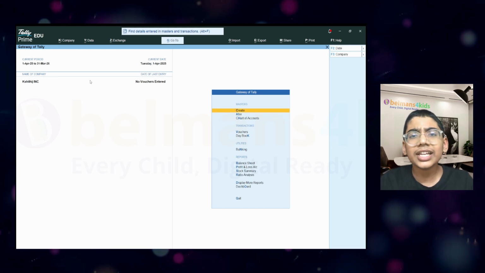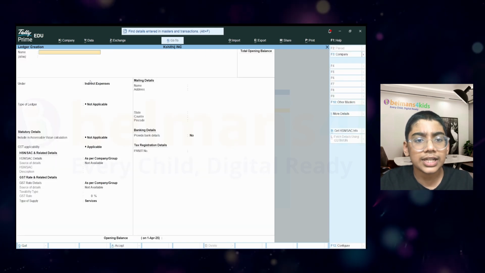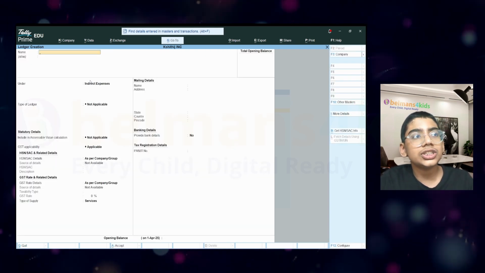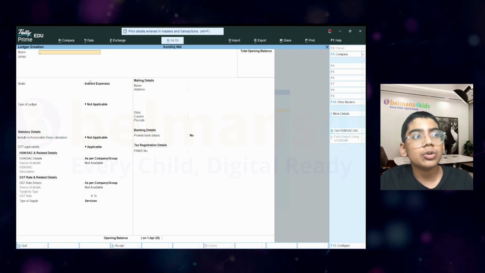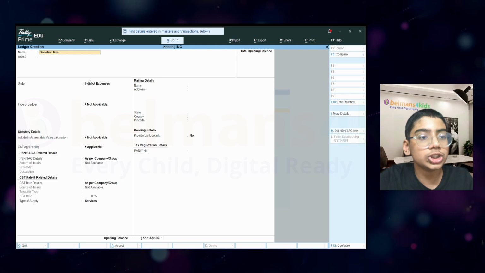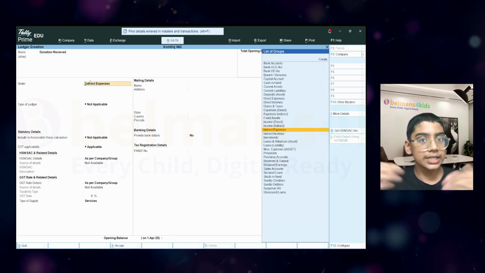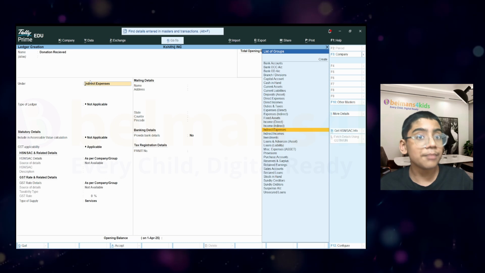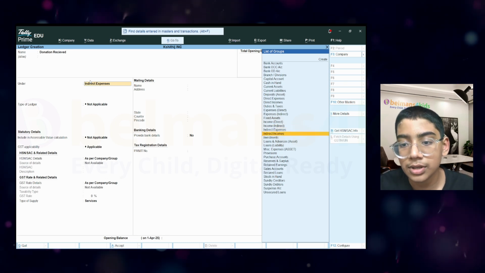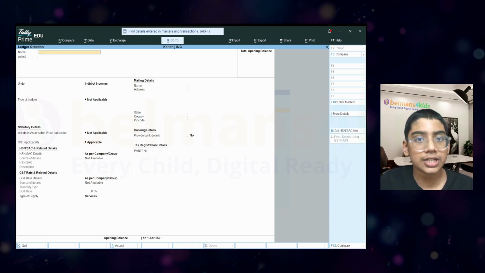Now let's create a few more ledgers. So let's go to Create. Let's press on Ledger. And let's name this ledger a revenue source. Let's just say we got the revenue. We got a donation received. Let's put Donation Received. You can press enter, enter. And since we received it, we count it as an income because money came into the business. So we put this as Indirect Incomes right there. Enter, enter, enter. You can see our second ledger has been created.